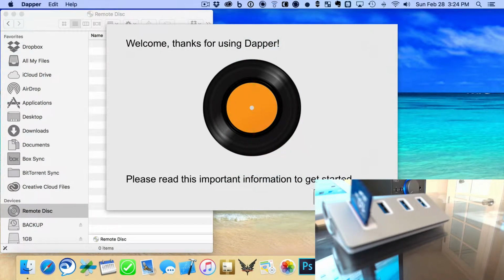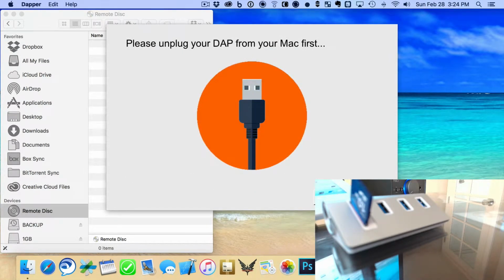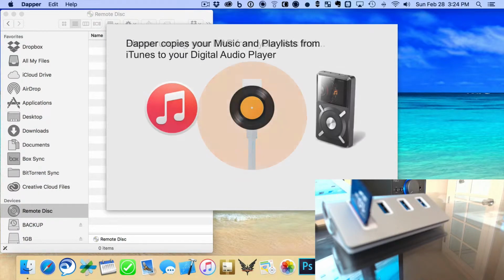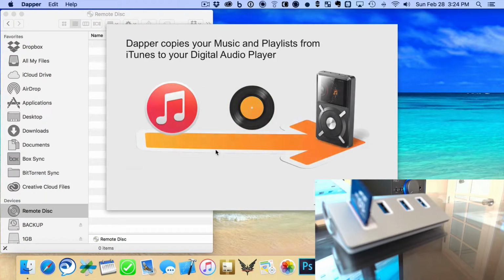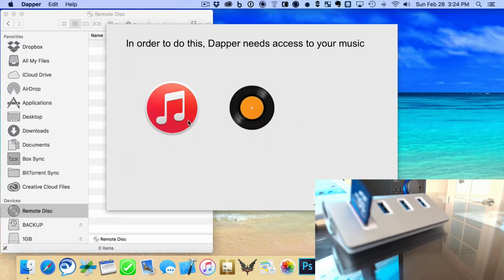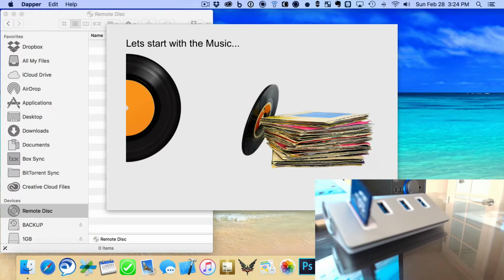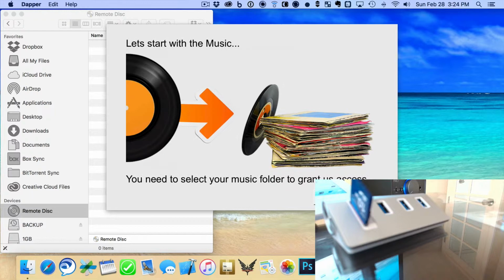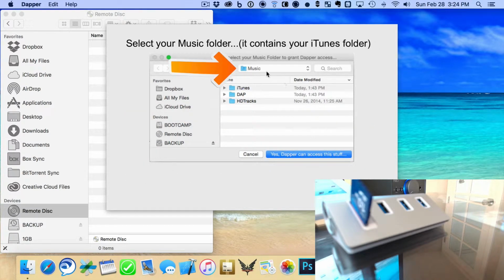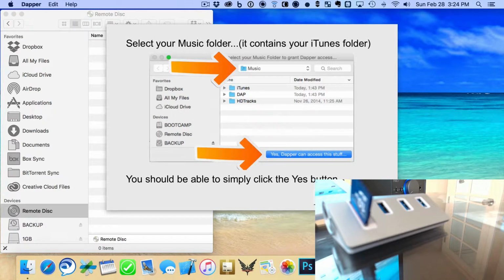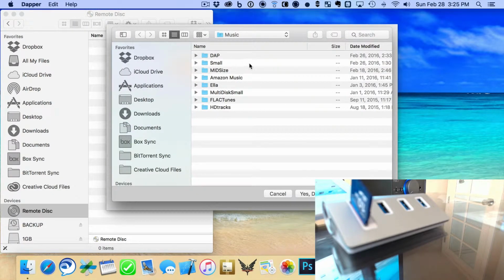It fires up, says welcome, and tells me to disconnect my DAP. That's not going to be a problem because I don't have one connected. It tells me it copies from iTunes to my DAP, and therefore it needs access to my iTunes, and it needs access to the DAP, or in this particular case to those cards. So it's going to start with my music in iTunes. It asks me to select the music folder. That's the folder that contains my iTunes library, and typically it'll start in that place.